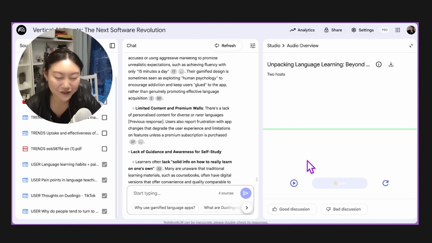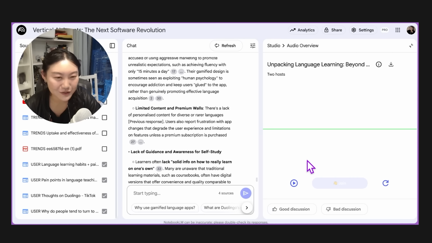Isn't that just so cool? The first time that I heard this, I was freaking mind blown. This is two AI hosts. It's insane, isn't it? So you can do this. I think it's a really great way of exploring and diving deeper into all of this information, understanding everything much better.